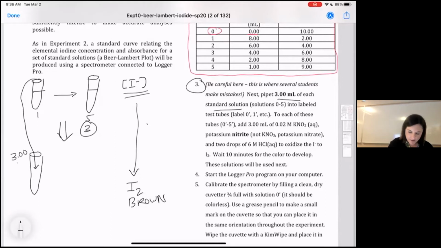So 3.00 mils, pipetting. Condition your pipette with a little tiny bit of solution 1. So rinse it with solution 1. Just a little bit. You have 10 mils of it, so you can do a couple rinsings of your pipette. And then you put 3 mils of it in test tube 1. And you also, so test tube 1 prime. This is going to be test tube 1 prime. And you're going to add 3 mils of 0.02 molar potassium nitrite.